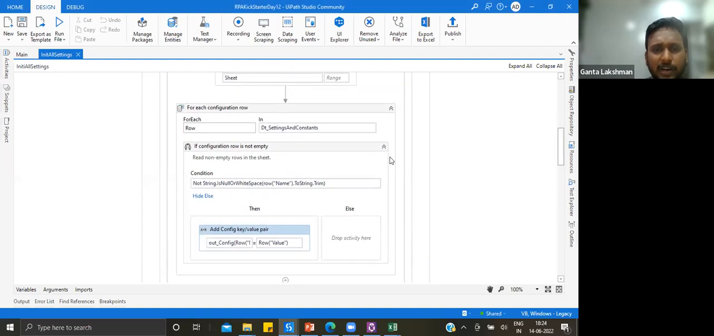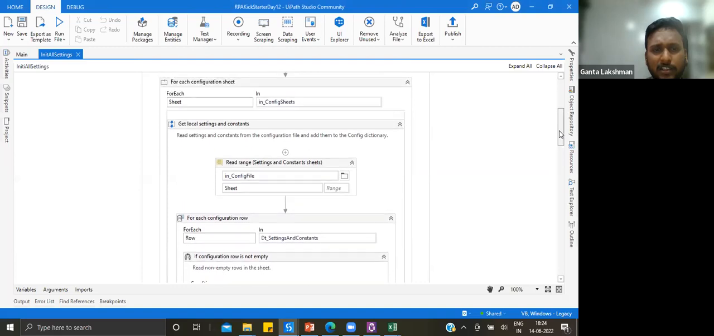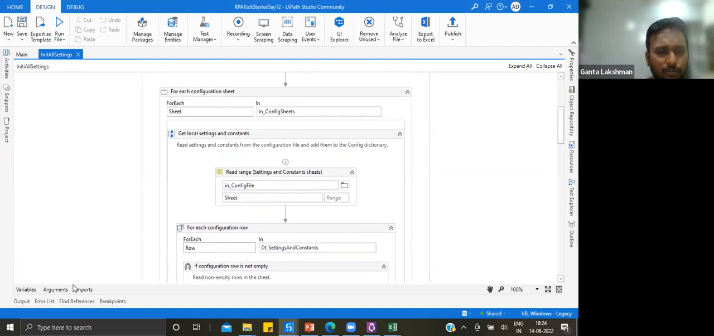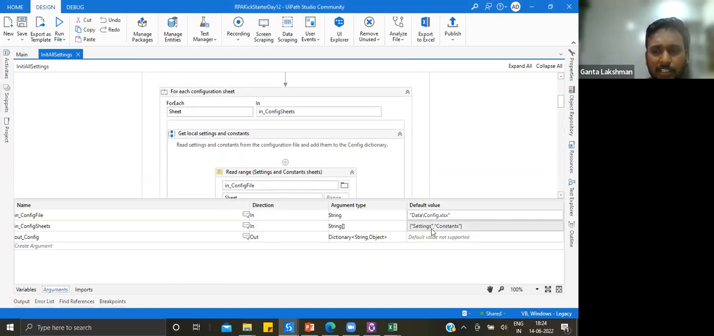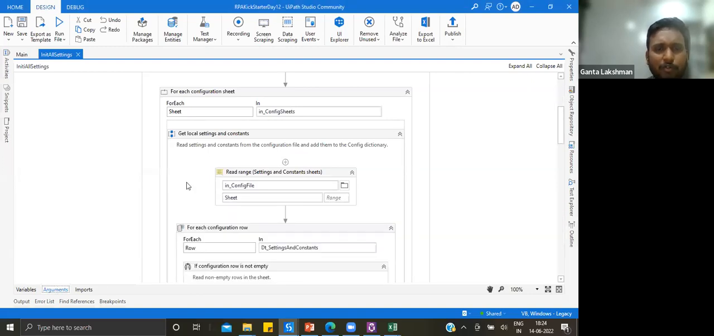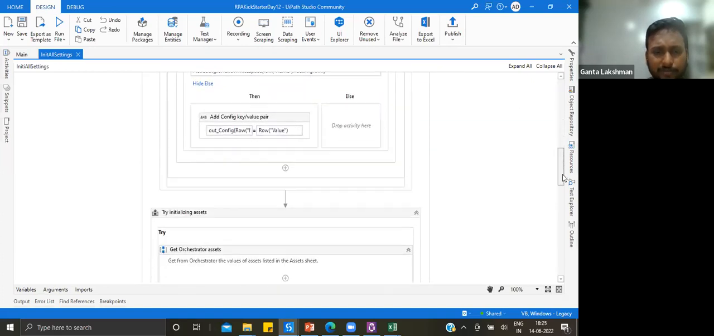Once the first sheet is completed, it will go back to the second sheet. You can see two iterations are there. In the configuration sheet, we have two values: one is settings and the other one is constants. So first it will read all the settings sheet and assign it to the dictionary. Once everything is completed, it will take the second sheet, read it and assign the values.